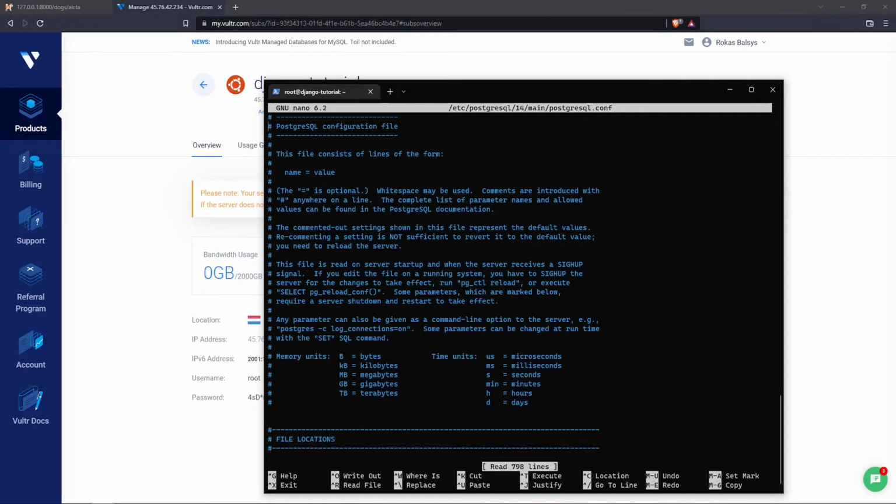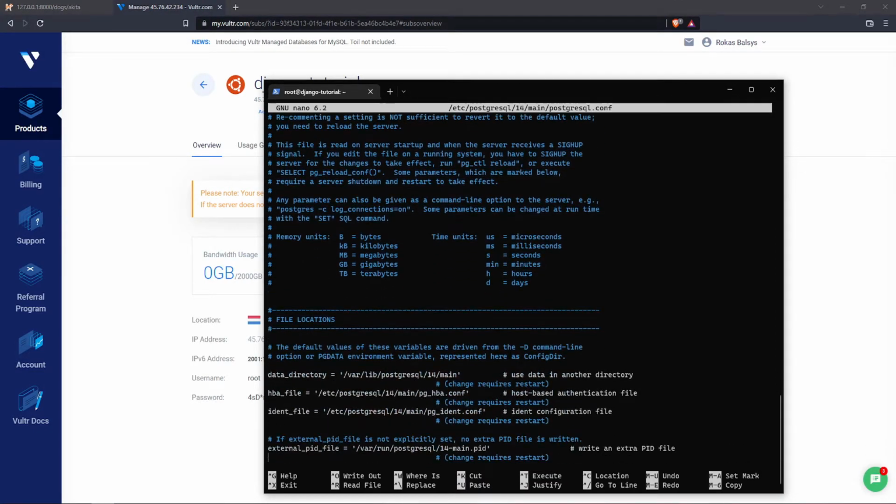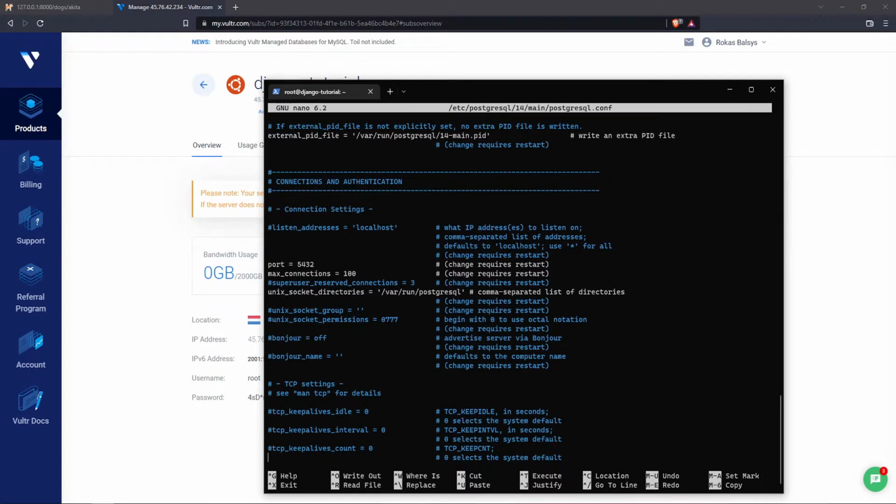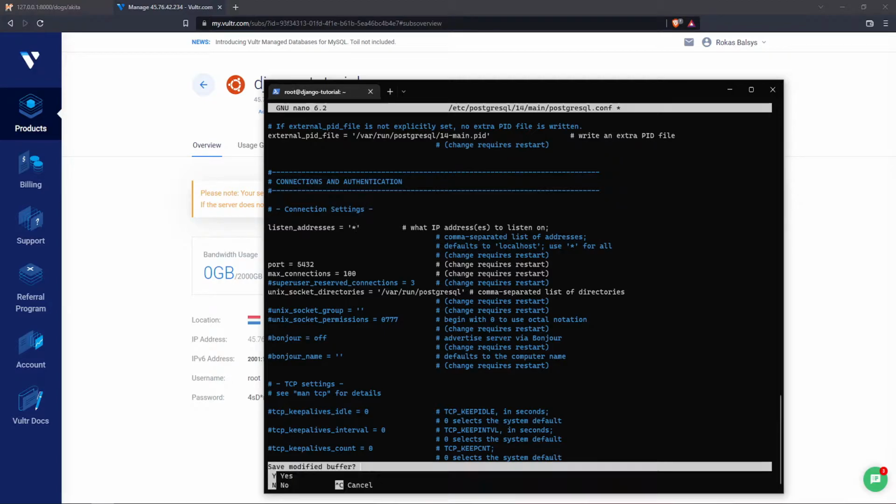And here I need to find a line listing addresses somewhere. Here it is, listen addresses. And I need to change this to listen for all the addresses, not simply localhost. I save it, I press yes, okay.